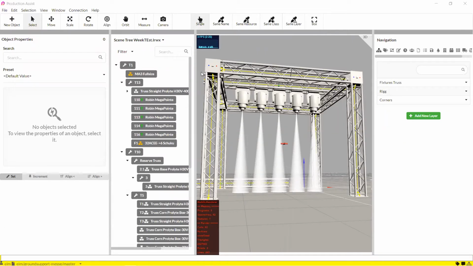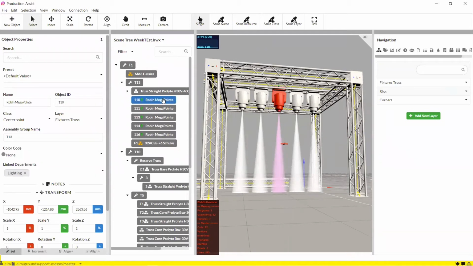In this video, we want to show you how to set parameters of spotlights with Production Assist. I select a fixture. The Object Properties tab opens on the left, where you can select the editing functions for all object properties and dependencies.